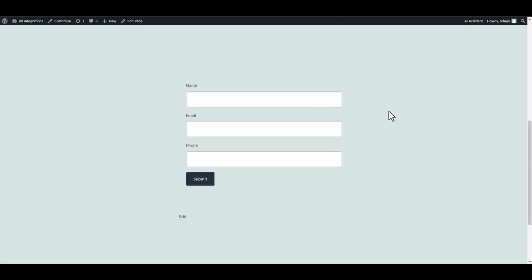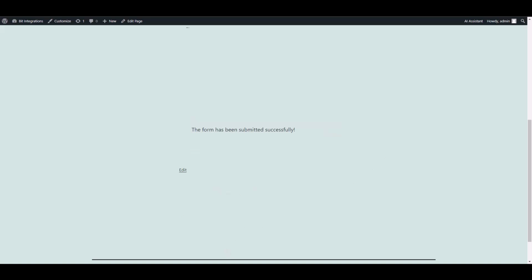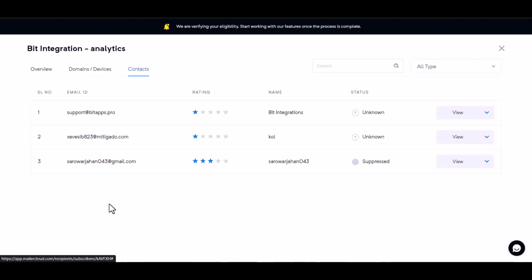Now go to your form and fill it up. Submit it. The form has been submitted successfully. Now go to the Mailercloud. And you can see the data came successfully in Mailercloud.